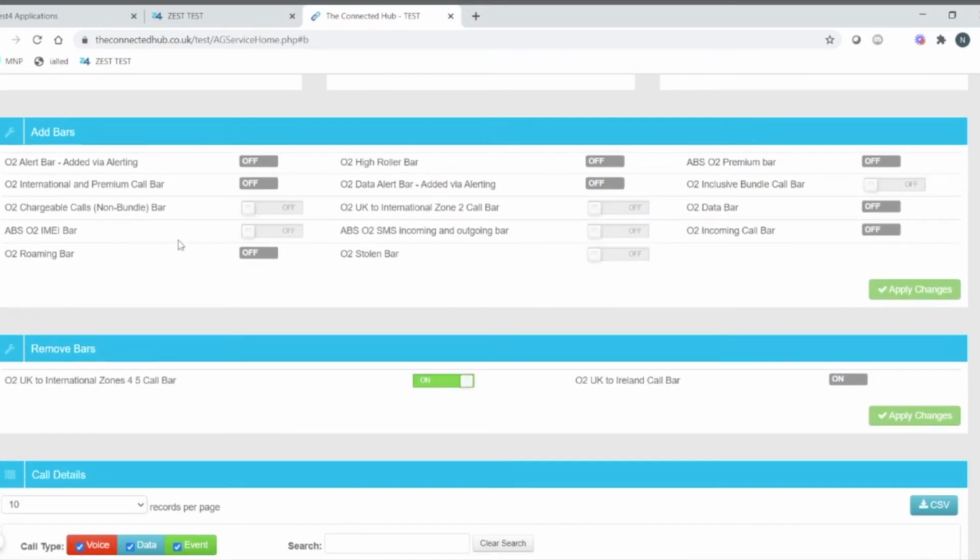You can see that this number has got the O2 International and Premium Call Bar set to off, but because I haven't given the user permission to add this bar, it's greyed out and they're unable to change it. Other bars do have the permission to be added, so the slider can be changed to on.